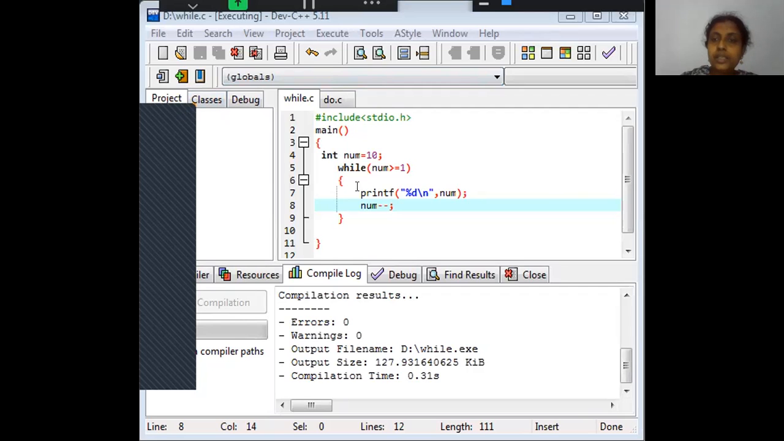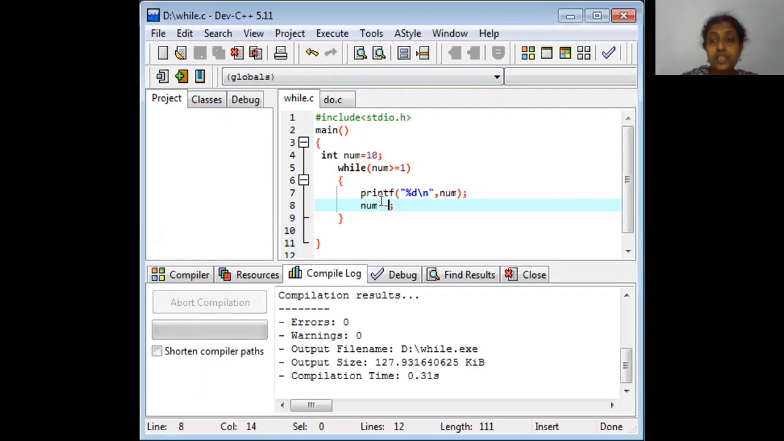One thing to remember here, you need to give num minus minus, because we want the numbers to come in reverse order. It should not be plus plus, it should be minus minus. Then you will get numbers printed between 10 to 1.